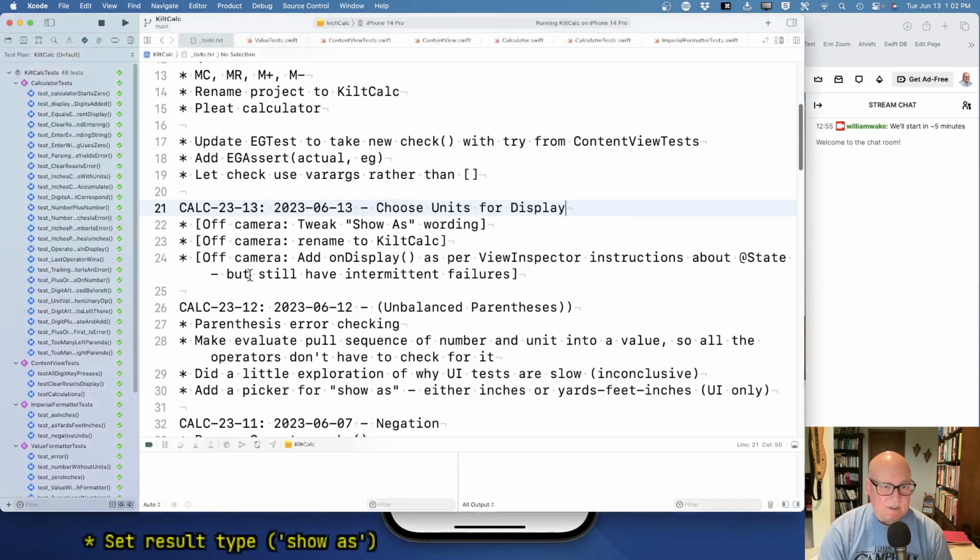The second thing I mentioned, I renamed everything to Kilt Calc. So you can see the project now is Kilt Calc and not Inch. Oh, what's this? I don't know. That name is still... I guess I could make a new scheme. All right. Thought I had everything. But anyway, many things have changed to Kilt Calc, including the GitHub directory.